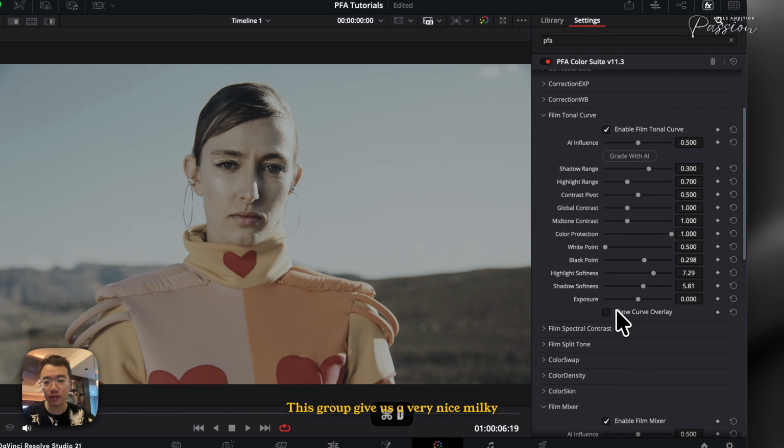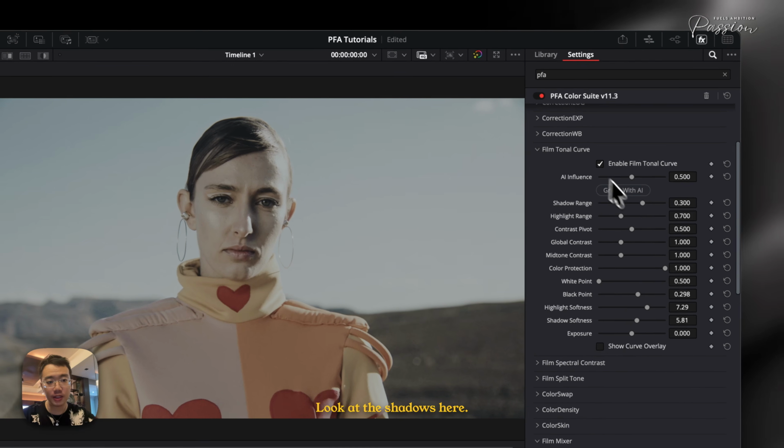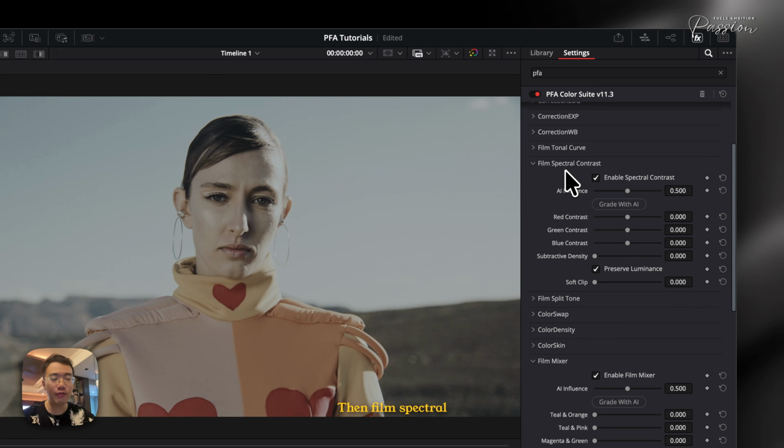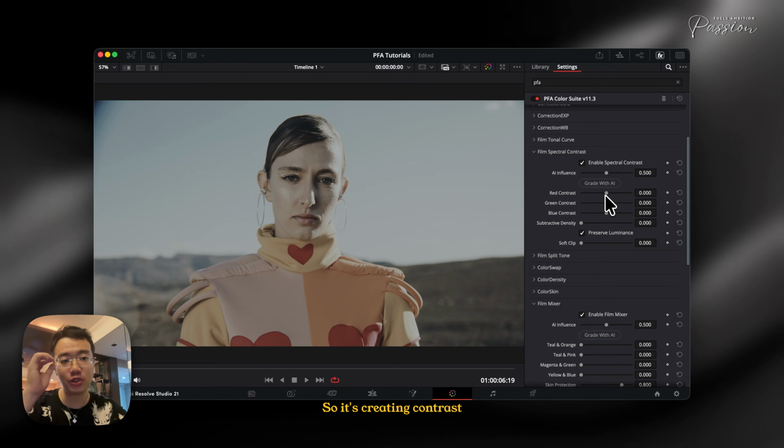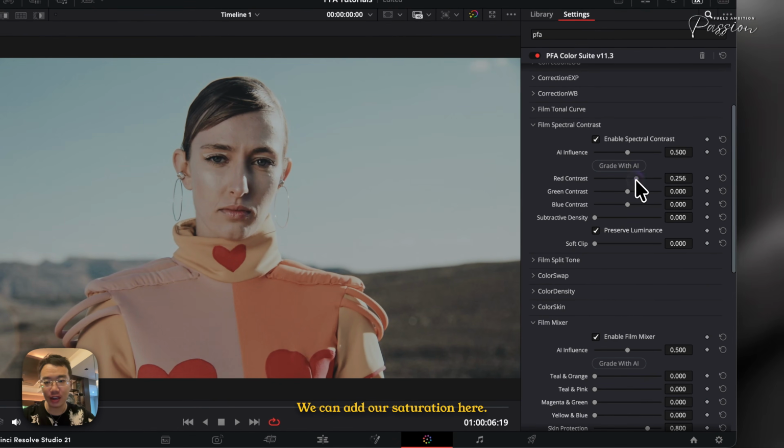This gives us a very nice milky gray in the shadow. Just look at the group here, look at the shadows here. That gives us the treatment. Then Film Spectral Contrast is adding the saturation, but only at the channel level. So it's creating contrast at the color channel level, and it's not touching our exposure at all. So we can add our saturation here. But using the combination of these two, we are enough to create any look we want.